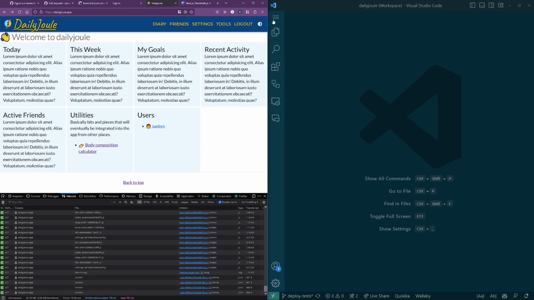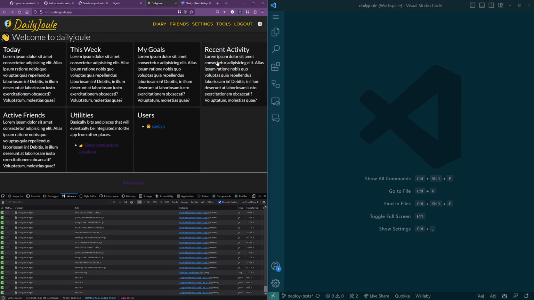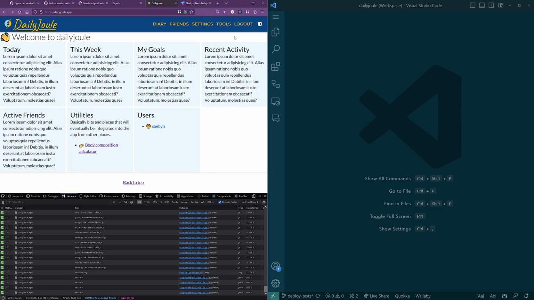I'm realizing there's a lot that needs to be adjusted with the dark theme, but we'll come back to that. But yeah, so this is on the internet now. I think I've locked it out so that no one can actually sign up for an account. But yeah, there's some issues.